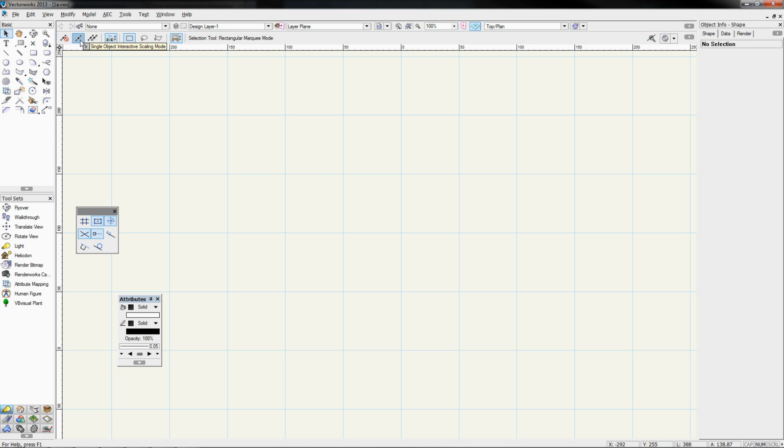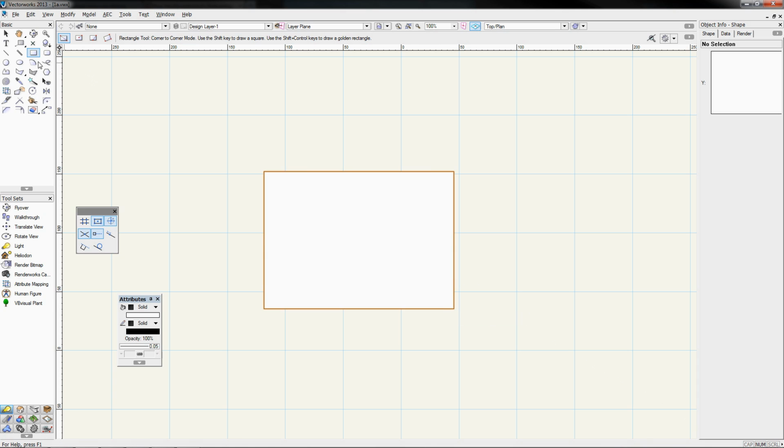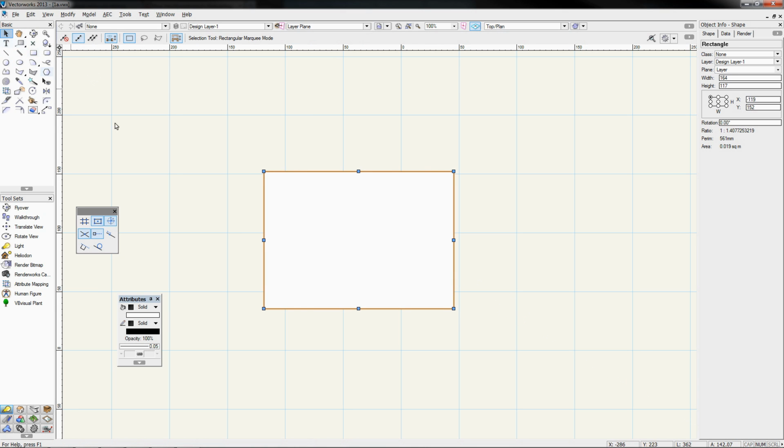There isn't a great deal of difference between the single object interactive scaling and the unrestricted interactive scaling, but the trick for new players is this first icon here where there's disabled interactive scaling mode. I'm just going to quickly draw a rectangle and show you what I mean. With the cursor tool selected, you can see I get these little blue handles around an object, and this is common on all of the interactive objects. It means you can grab the corner and resize the object in any way you choose.